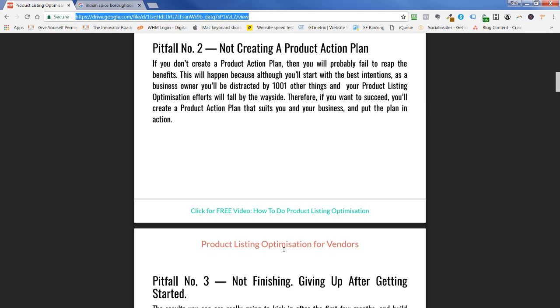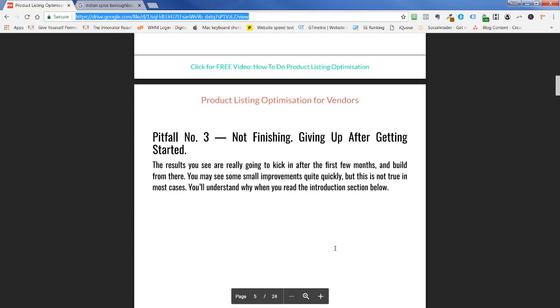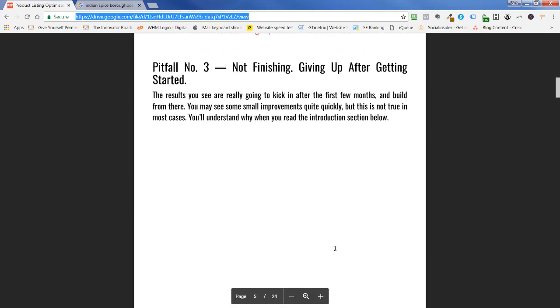And pitfall number 3 is not finishing, giving up after getting started. Look, the results that you see are going to kick in after the first few months and build from there. You might see some small improvements quite quickly, but this is extremely unlikely, okay? So the chances are you won't see small improvements. You'll understand why when I go through the next section, the introduction of what we're actually doing here. But just bear in mind, it's probably going to take some time, and that's why you need the plan to just keep going through all your products and then evaluate on a quarterly basis thereafter, okay?